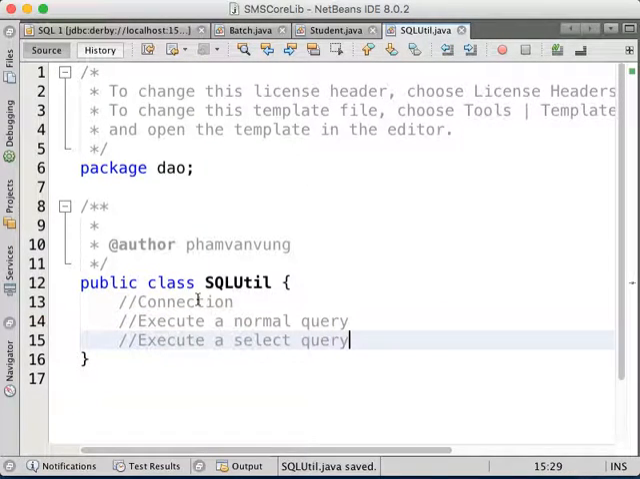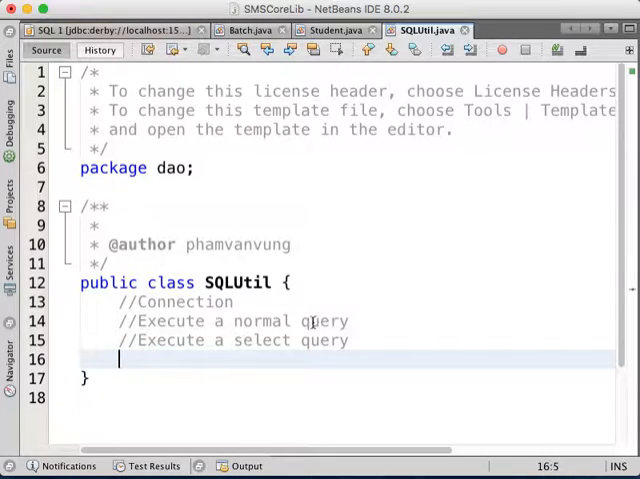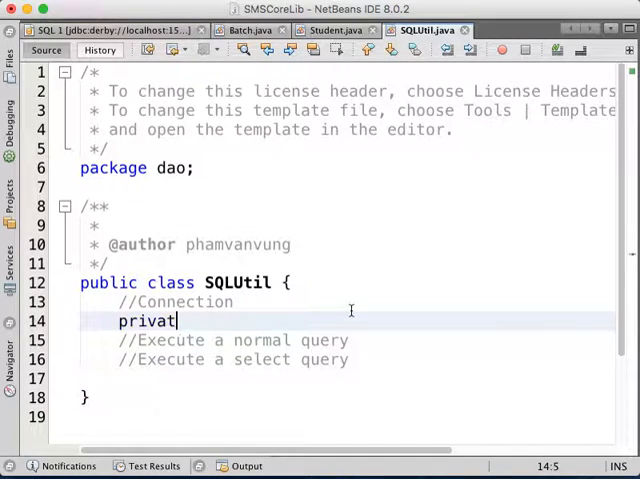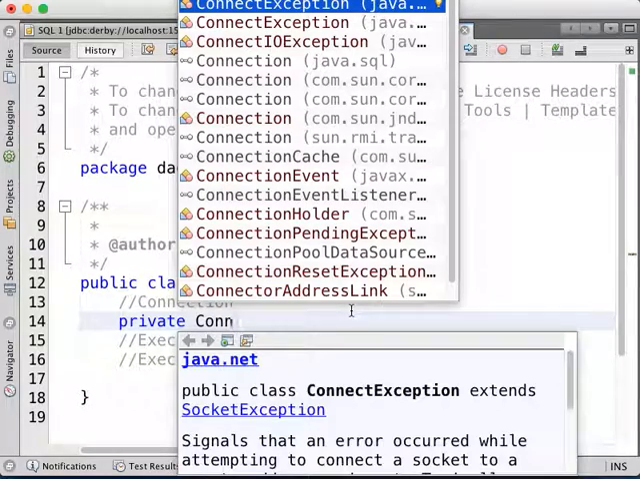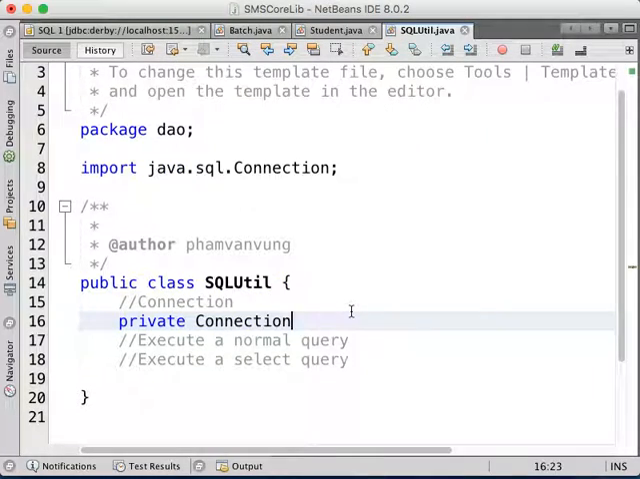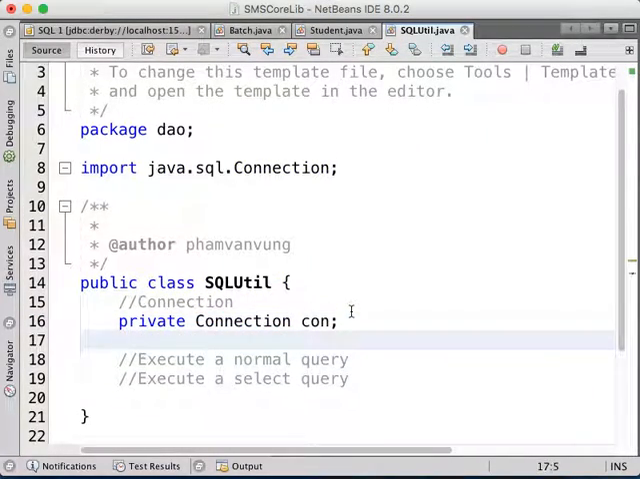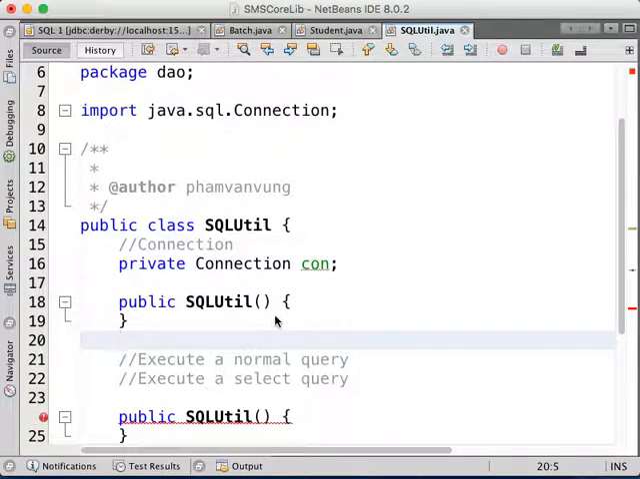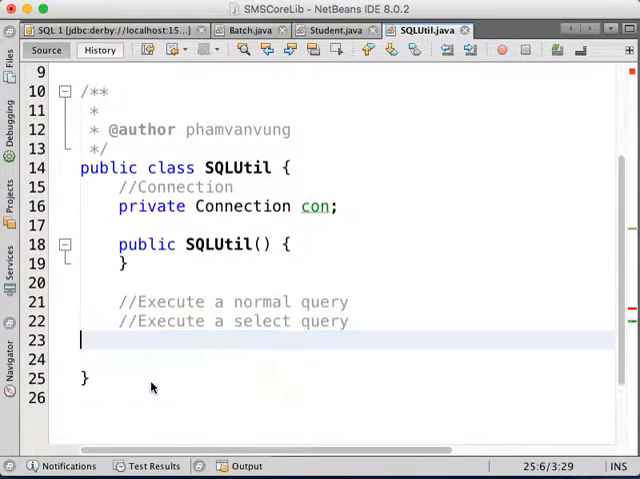What we're gonna do right now is we're gonna do a private connection. And remember to choose the java.sql Connection for the JDBC. We're gonna use JDBC. Private Connection. Remember to use java.sql Connection over here. Then we're gonna create the constructor. Constructor generate. All of them, it's generated down here already.